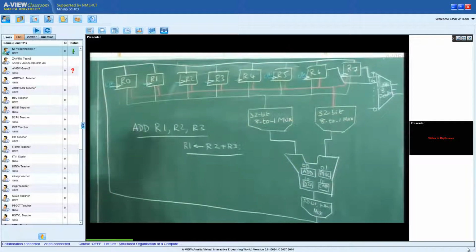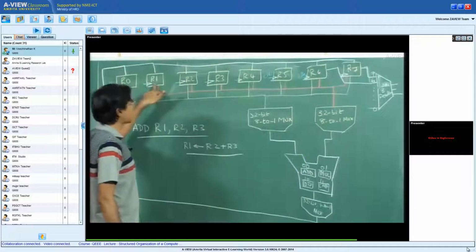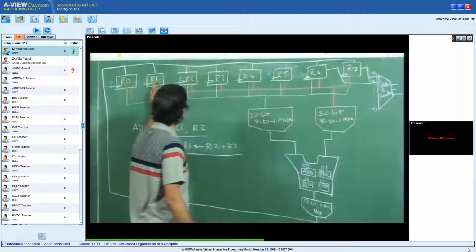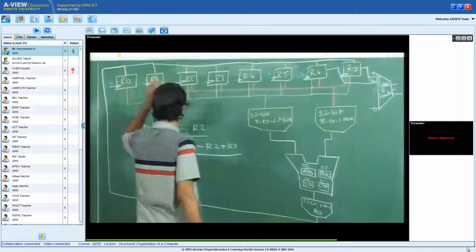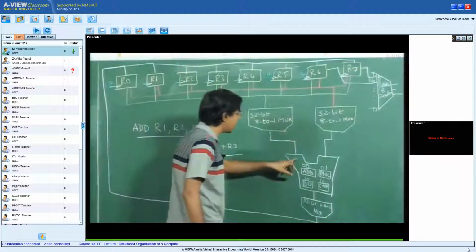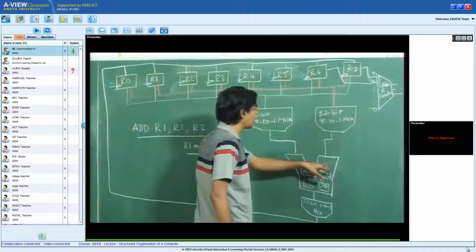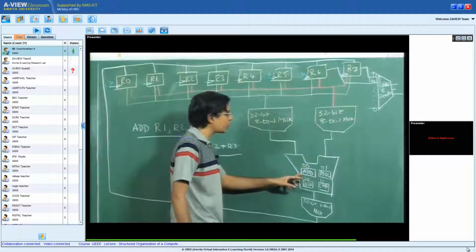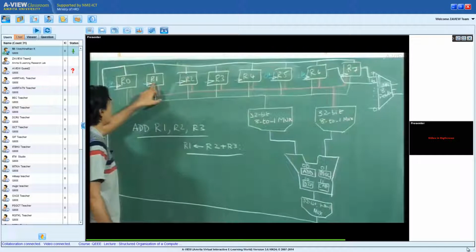The micro instructions are that I need to move the data from the register R2 to the ALU. Similarly, I have to move the data from register R3 to the second input of the ALU, and I have to instruct the ALU to add, and I have to store back the result into R1.